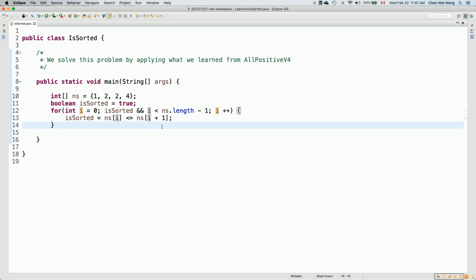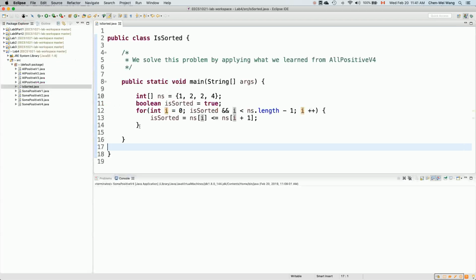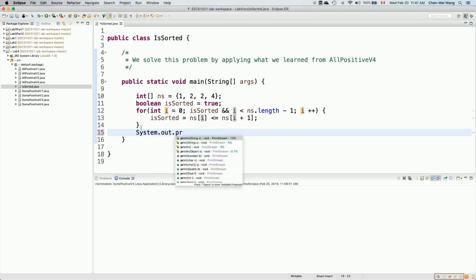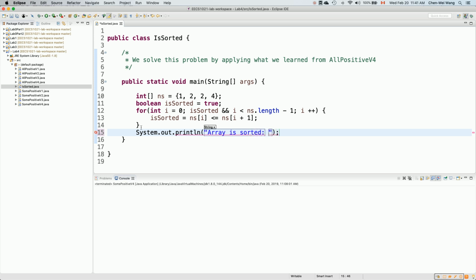So now what I want to do is trace the code together with you. First of all, let's run it quickly and see if that will work. The first example we will try will be just 1, 2, 2, 4. So what do we expect to see? We expect to see true. Let me print out something here: System.out.println, I would say array is sorted, is that true or false, and then isSorted.